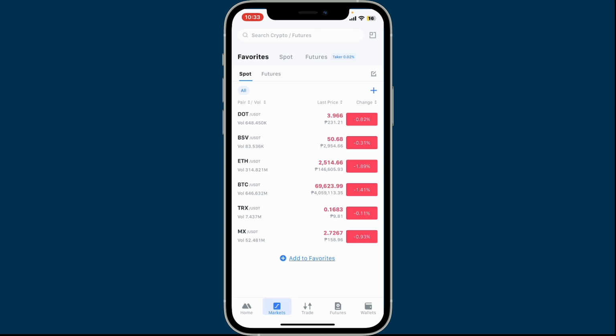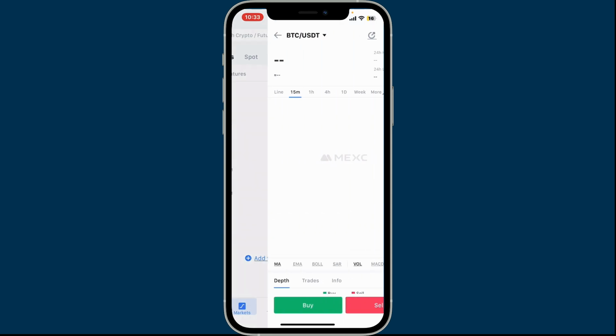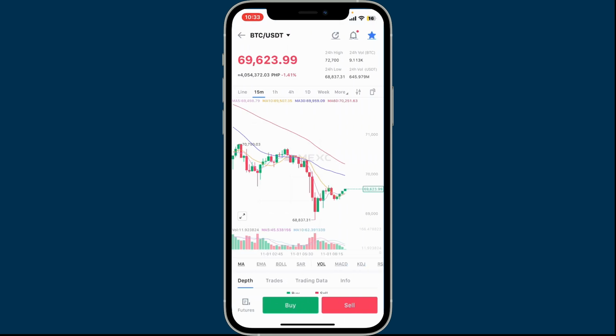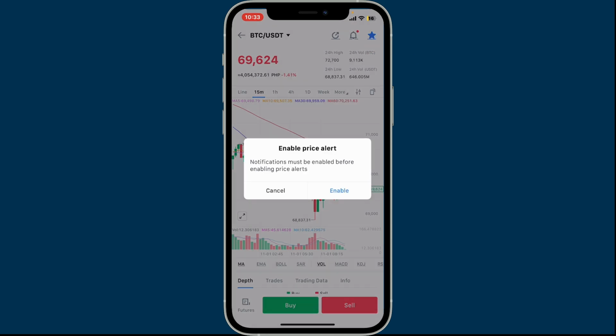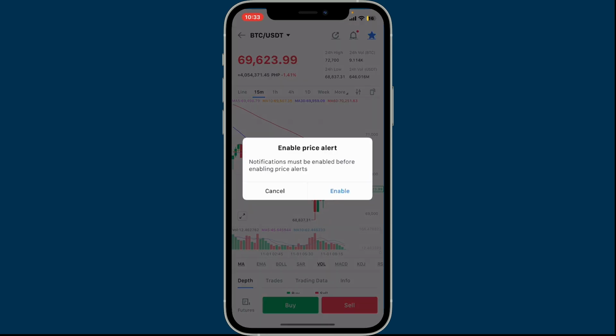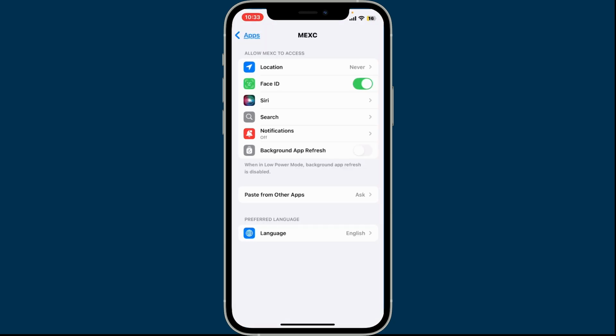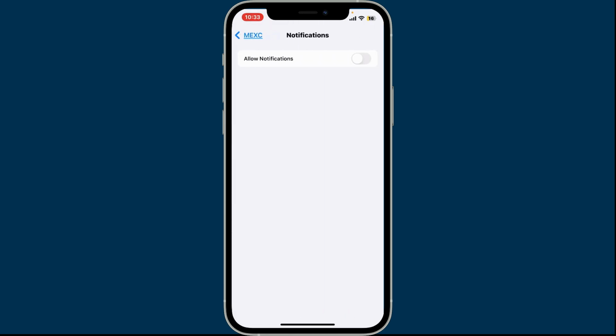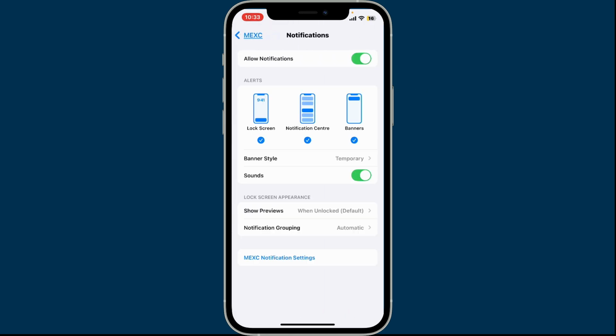I'm just going to tap on BTC/USDT. After choosing your trading pair, look for the bell icon at the top right corner and tap on it. In the pop-up, tap on Enable. In order to enable price alerts, you must also enable notifications, so make sure to tap on Enable. And it'll then take you to your Allow Access page where you'll need to tap on Notifications and tap on the Allow Notification toggle button.